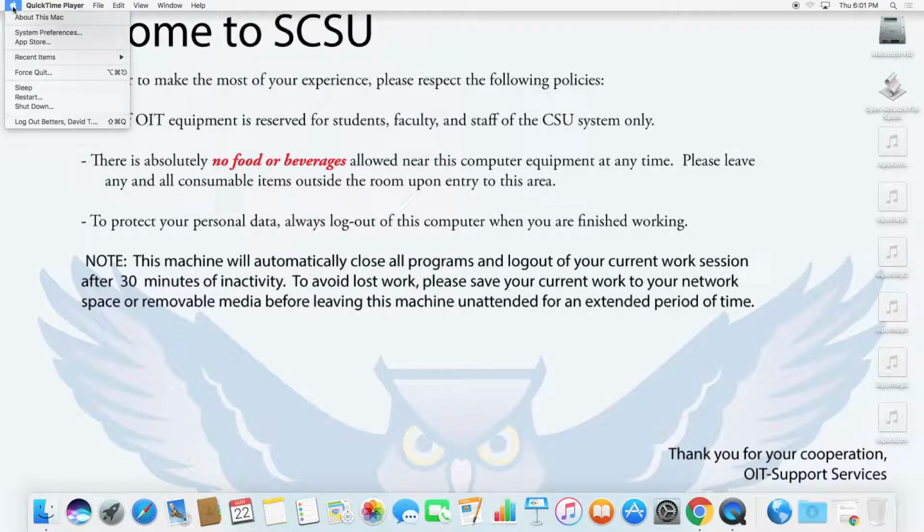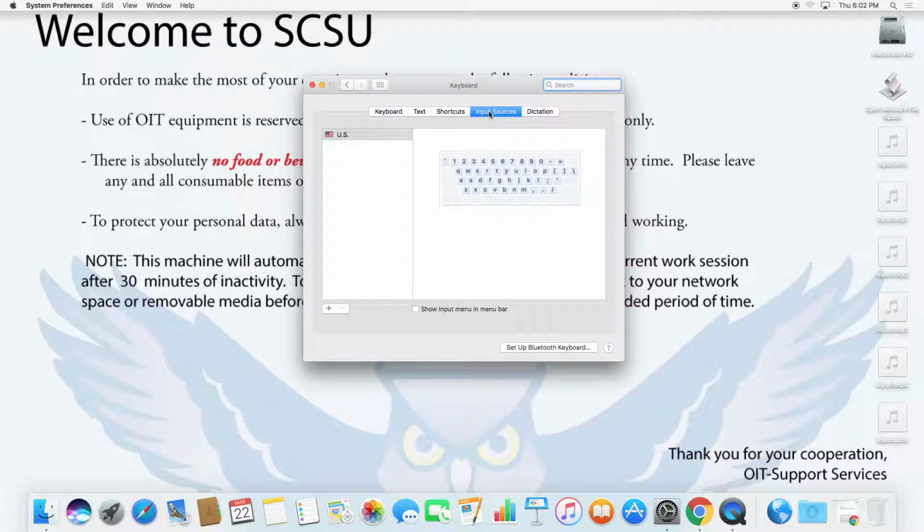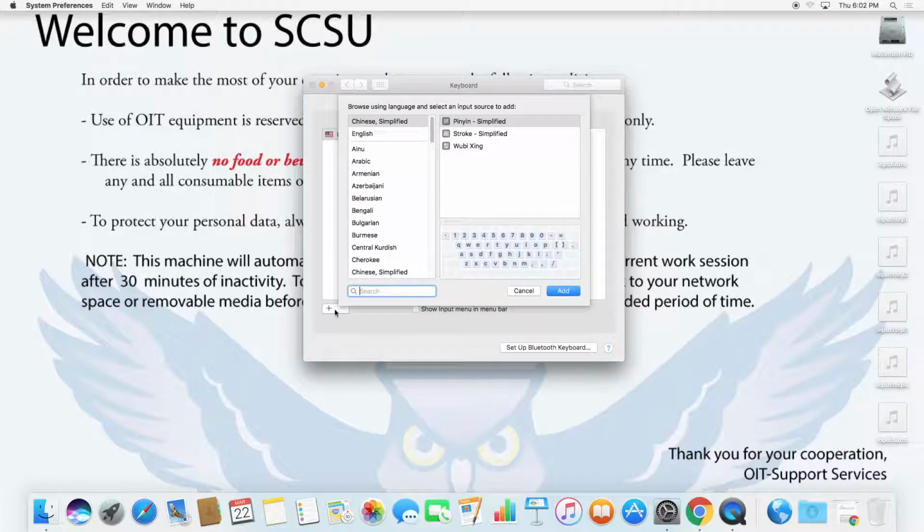First, go to the Apple menu in the upper left-hand corner. Click on System Preferences. From here, you'll want to click on the keyboard icon, then go to Input Sources. This is where you will find the default US keyboard, but notice in the lower left-hand corner of the window, there is a plus sign. Click on this, and you'll see a sizable list of languages to choose from.